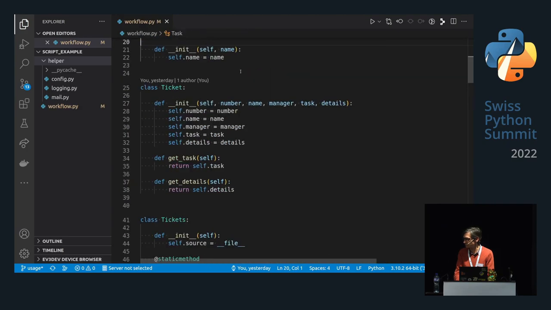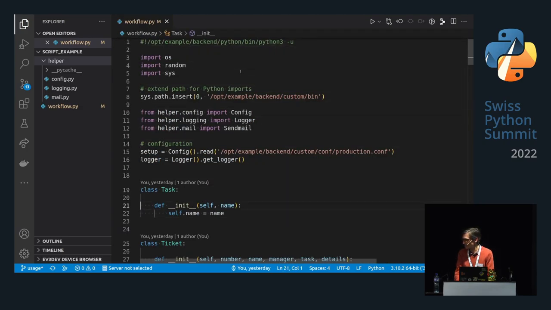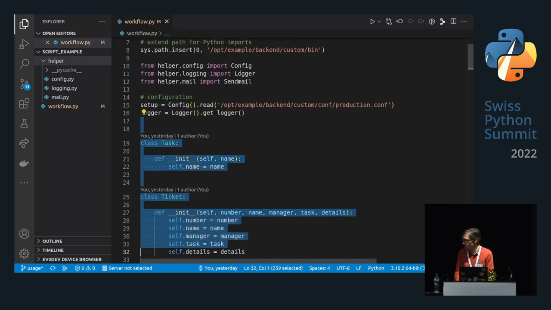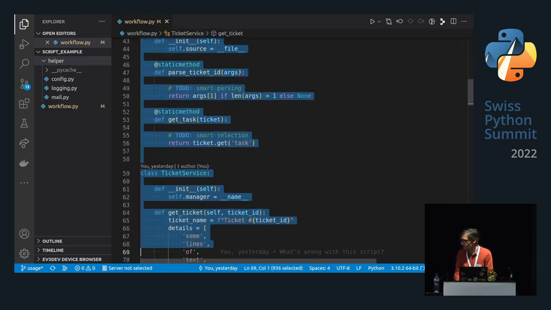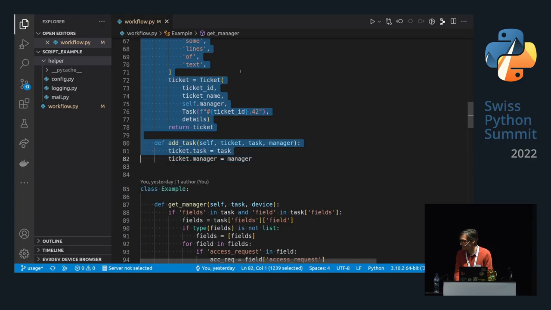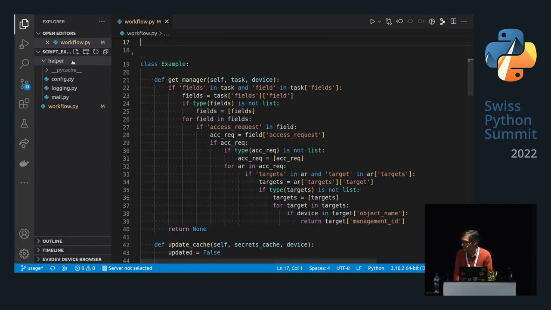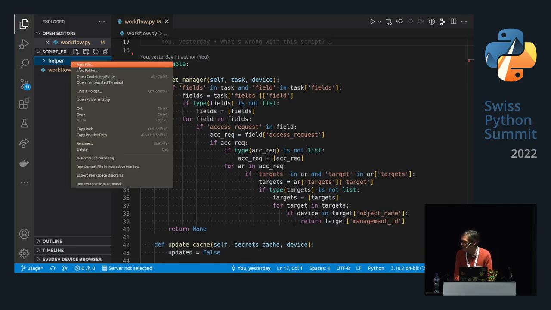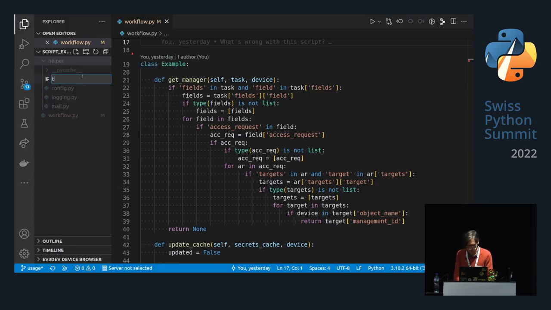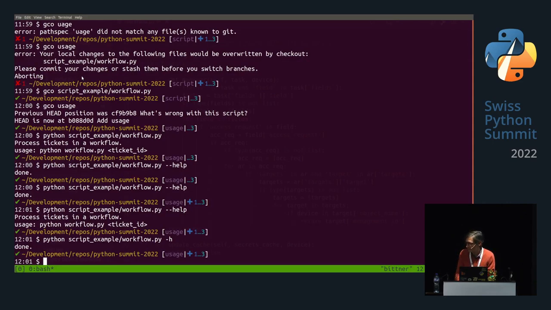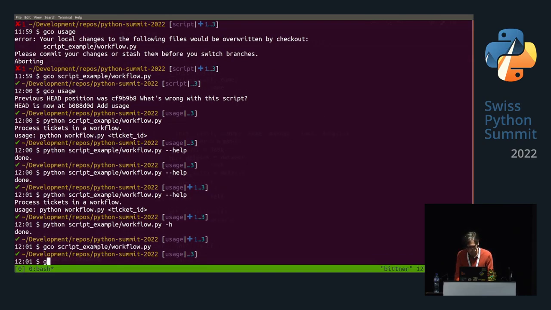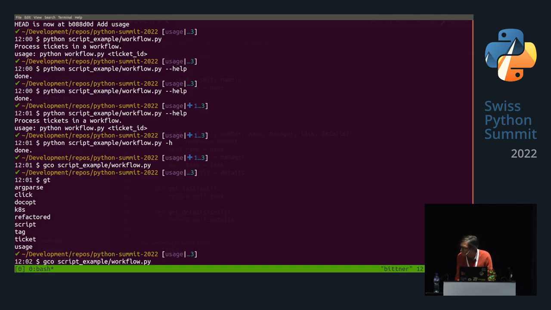I think I want to move the ticketing to some ticketing library. And I add a new file here, ticketing. Okay, now you get the idea. I do this again with git checkout. I have prepared this so I can.